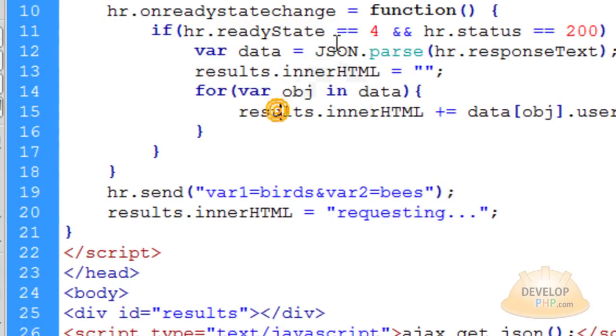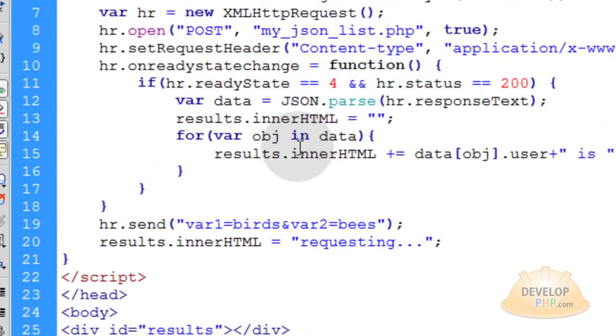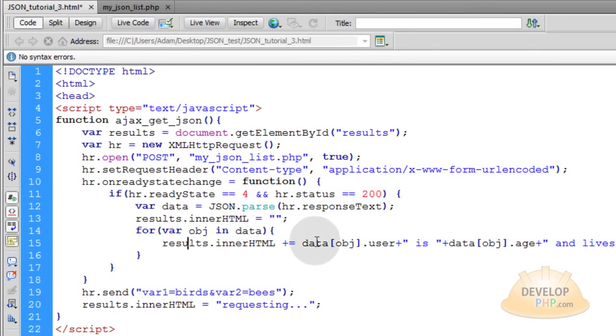So when the data comes back, we're going to still create our object the same way. In this for loop, we're going to access all the objects within the JSON data, and instead of user, we're going to make this say property A, and age will say property B, because we're just going to make a very simple object to return to our Ajax mechanism.